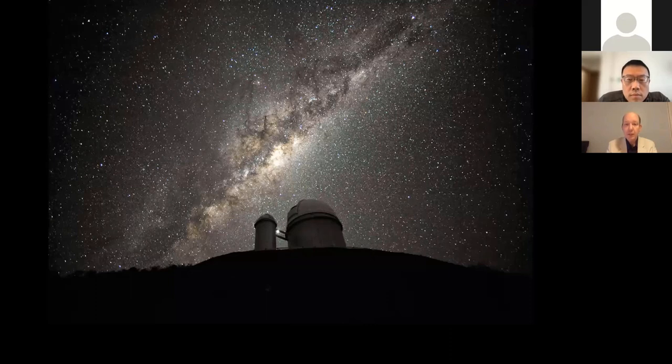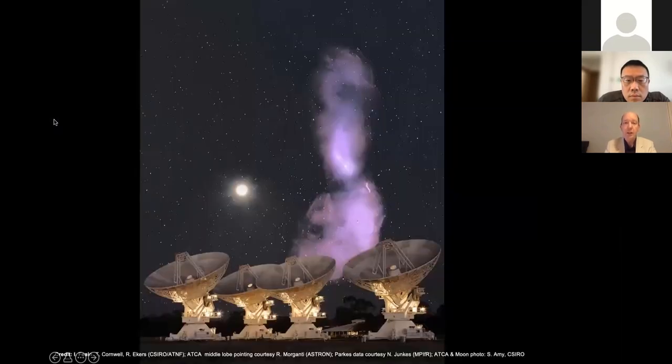For example, if you would be standing in the southern hemisphere, you would be able to see a structure like this. This is the nearest radio galaxy, Centaurus A. And you can see this enormous structure. It's about the size of 16 full moons. And a structure like this is completely hidden in plain sight because our eyes don't observe radio wavelengths.